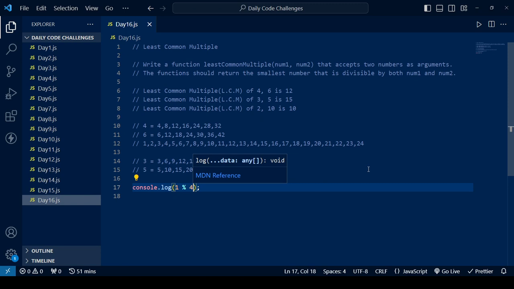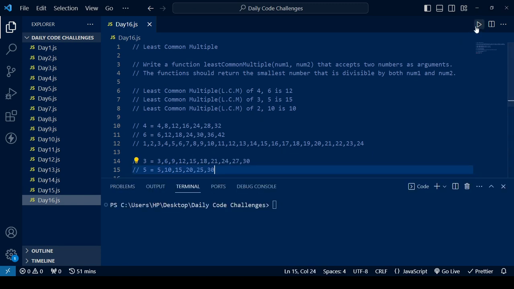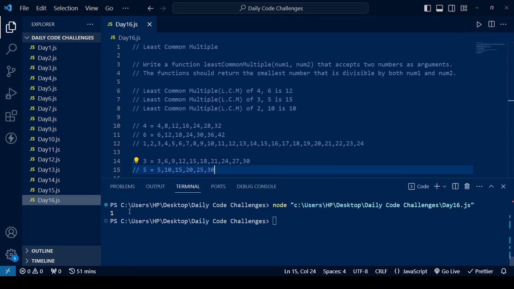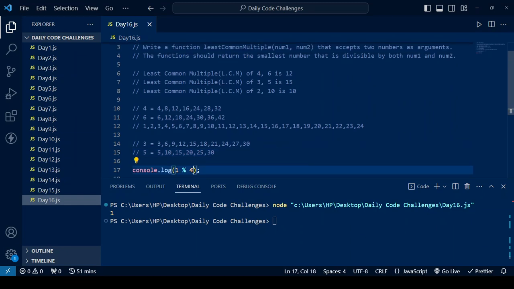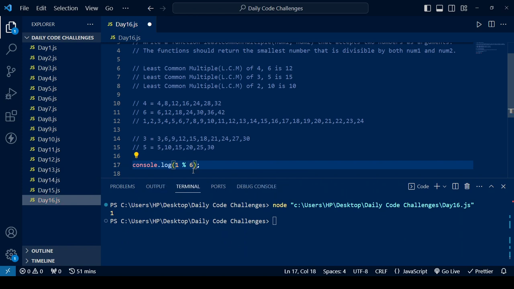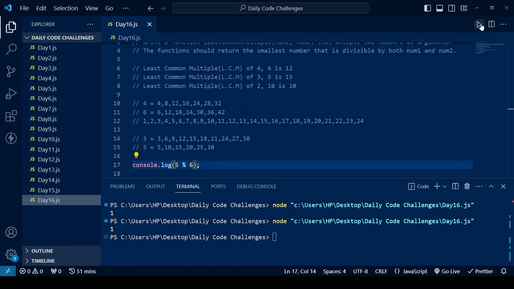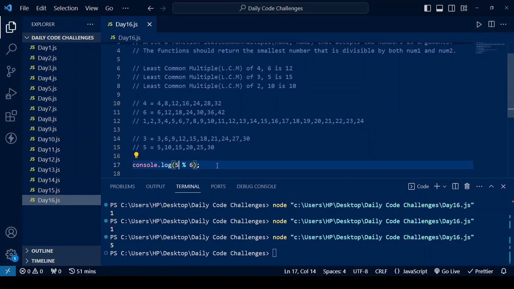Then we save this and we run this. We get 1 as our answer, right? That means 1 is not part of it. Let's also try 1 modulus 6, because here we are dealing with 4 and 6. I save this and when I run this, we get 1. Similarly, when we look through 1, 2, 3, 4, and 5, we are going to be getting remainders.